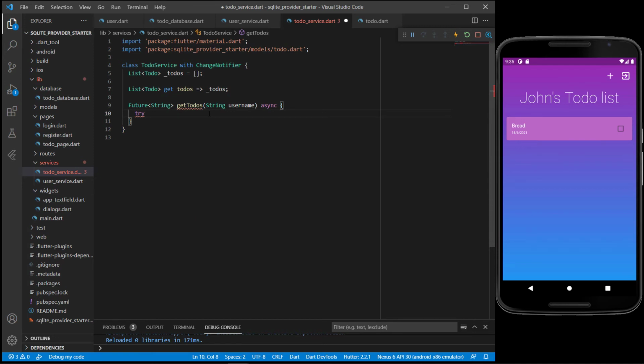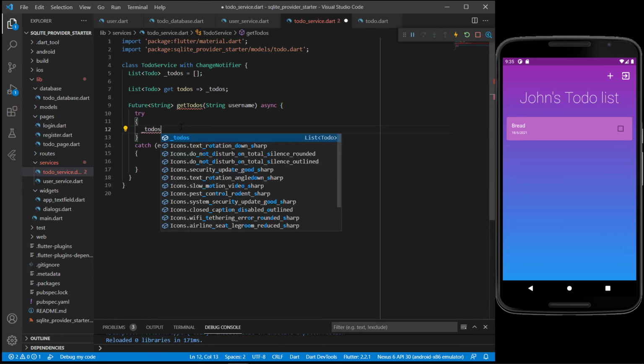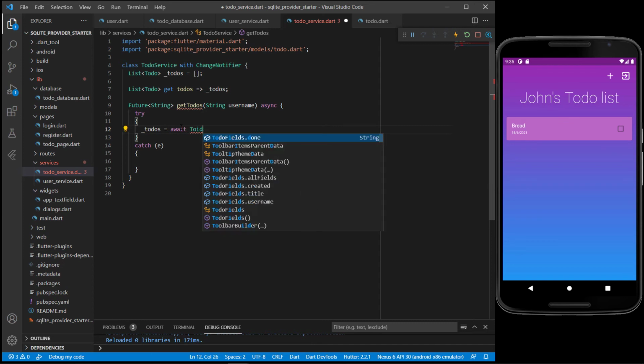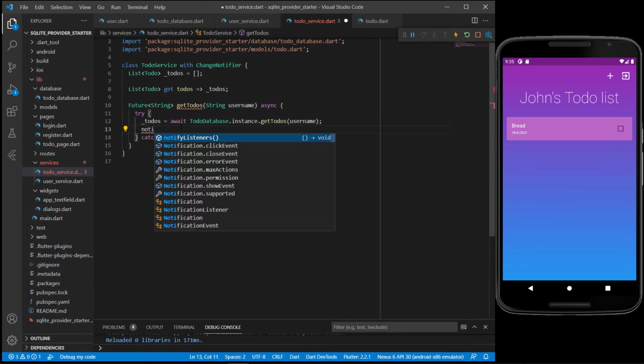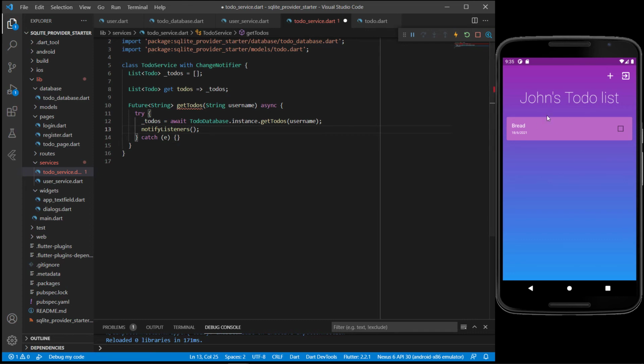We have a try-catch block again to catch some sort of exception. So we will say todos equals await TodoDatabase.instance.getTodos, passing in that username. Then we're going to call notifyListeners. We'll have only one listener here that listens for this list to update, and as soon as it updates from the database, it will show the new data in the list. In the catch block, we will just return e.toString. Otherwise, if we get to this line, we will be returning OK.